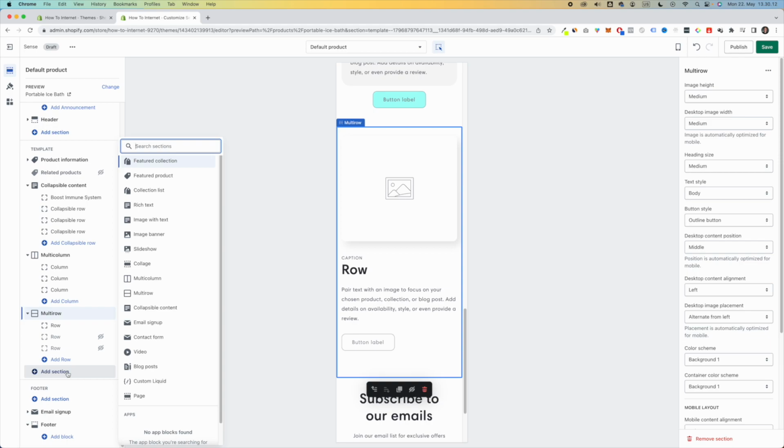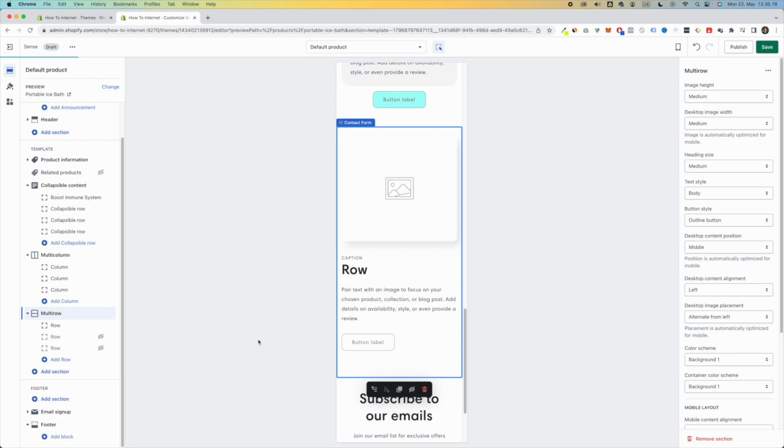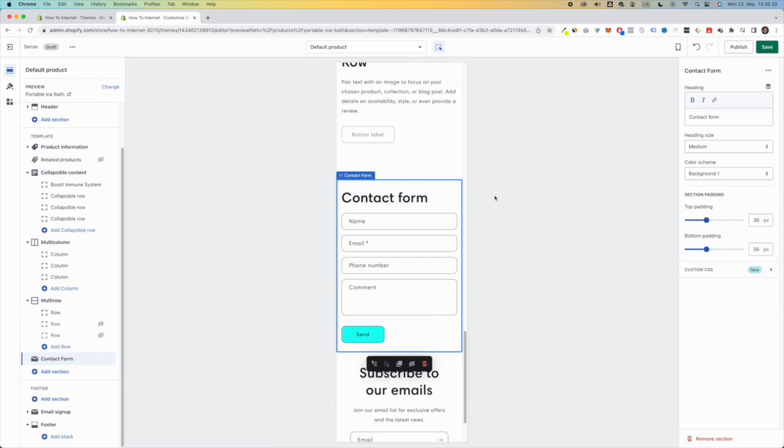Let's click on add section and see what we have here as well. So we have the contact form. So let's say, for example, that you want to get people to contact you. If you have some kind of business that needs that, you can click here. You can change the text on the right.